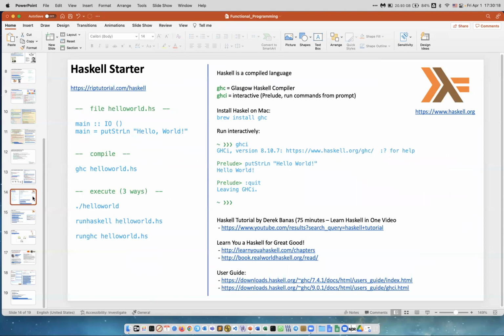And Haskell starter. If you want to learn Haskell, it's actually very easy. So this is, for example, the hello world in Haskell, just 2 lines. And you can compile it using this Glasgow Haskell compiler, and then you can just execute it. And it's very easy to install it. On Mac, you just do brew install this compiler. On Windows, just Google how to do it. It's easy.